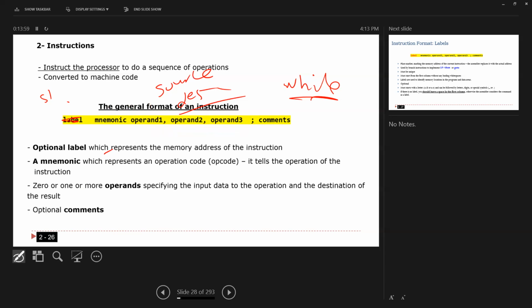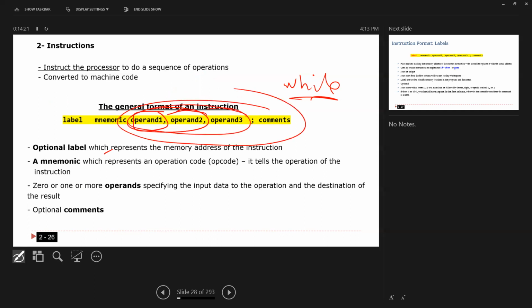Also, by the way, some instructions don't need any operands simply because they do not need them. Okay, some instructions need only one, some instructions 2, some instructions 3. Very few instructions are going to need 4. So every time I explain one instruction, I'm going to tell you how many operands are needed here.